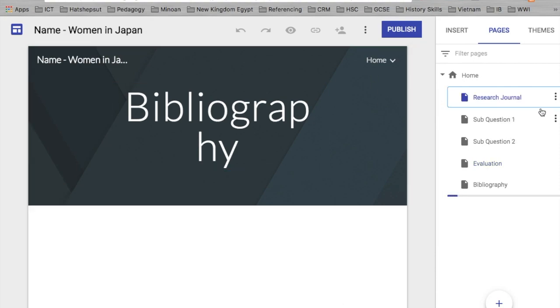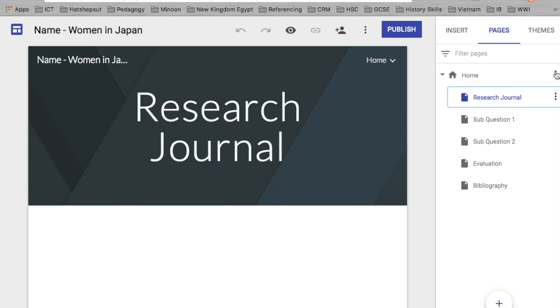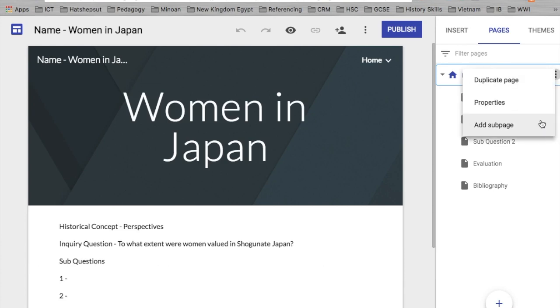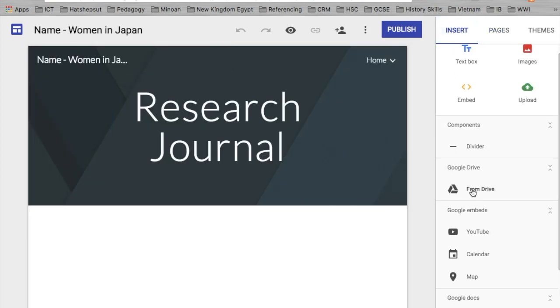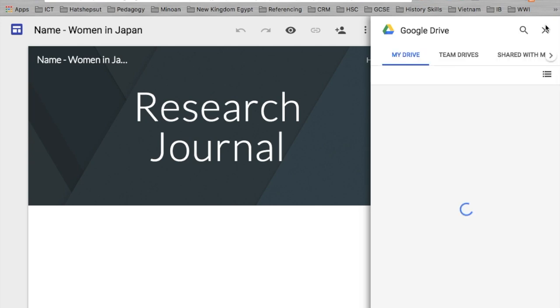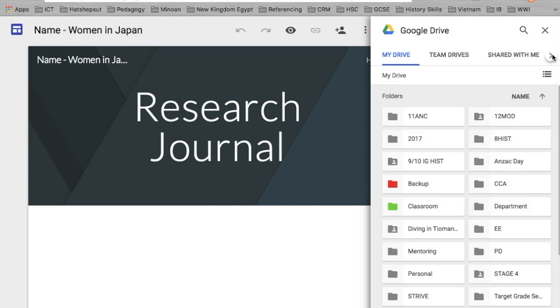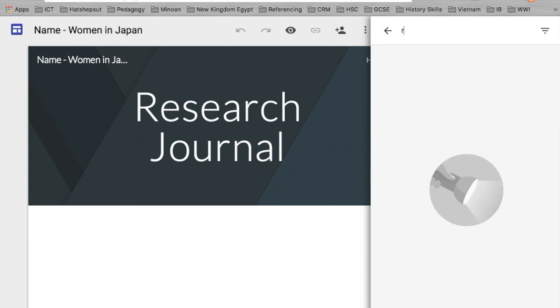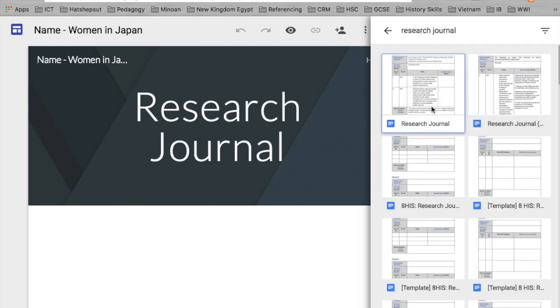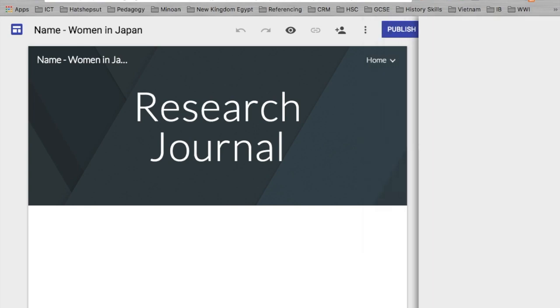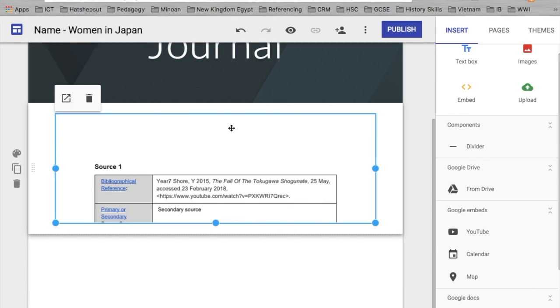So my research journal, going back up here, you need to make sure when you're creating each of these subpages that you click the little 3 dots on the home button, and then you add the subpage from there. So be nice and organized underneath your home page. So your research journal, you can then insert your research journal from your Google Drive. So if I click insert, go to the search button, type in research journal, then I can embed that in there, click on it, and then go insert. Okay, and it will embed my research journal into my assignment.